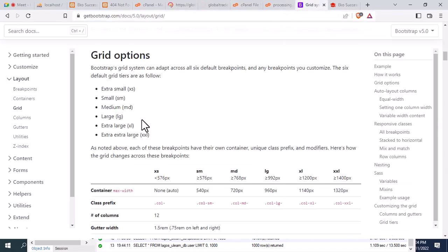Back to our grid system. As you can see here, if you want to use XS, this is the screen size lesser than 576 pixels. That's the XS. SM is greater than or equal to 576, MD is 768 pixels, LG is the large screen. Like this particular laptop I'm using, the screen size is MD, 768. So SM is for tablet, while XS is for mobile.